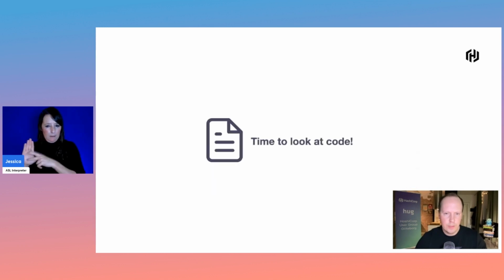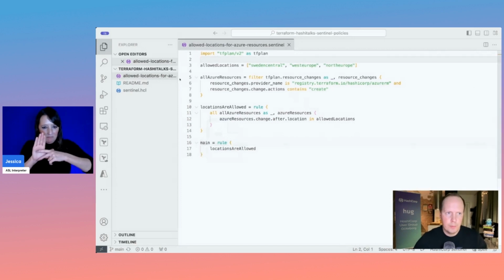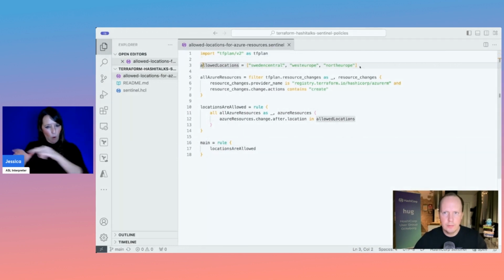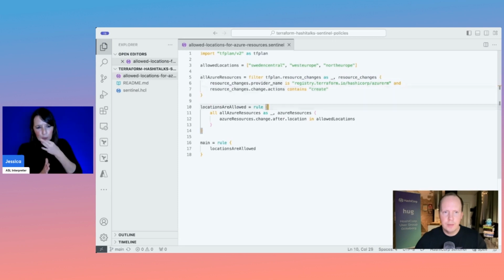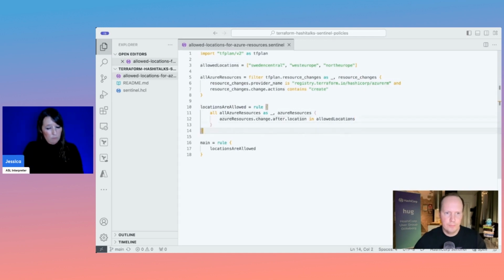All right, so we'll take a look at what this looks like. I have a simple policy here, inside of a repository that I've connected to Terraform Cloud. This is a policy for allowed locations. I have a variable here for my allowed locations with the same values as in my validation block. Then I'm filtering out all the resources coming from the Azure RM provider that are about to be created. Next, I go through all the resources and make sure that the location is in the list of allowed locations. So that's the policy.